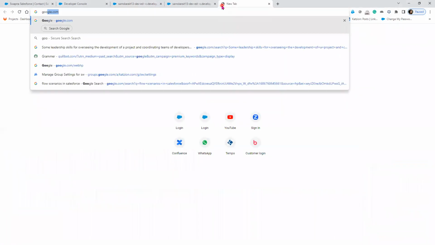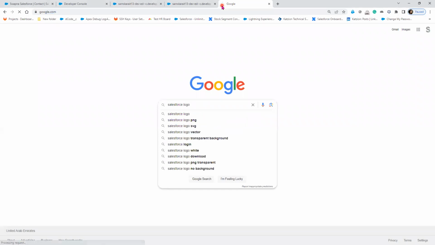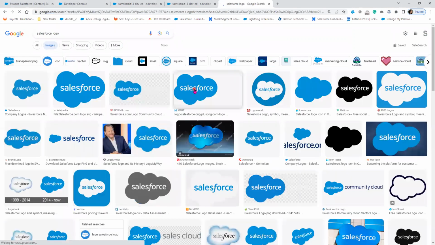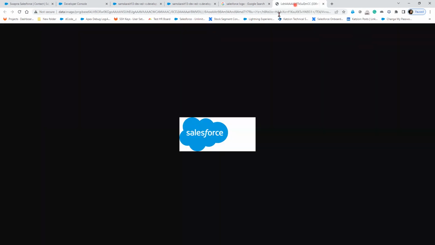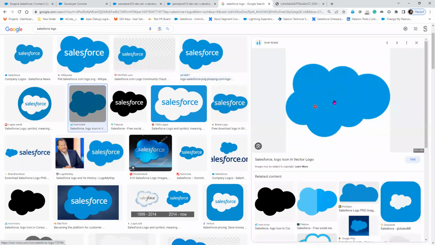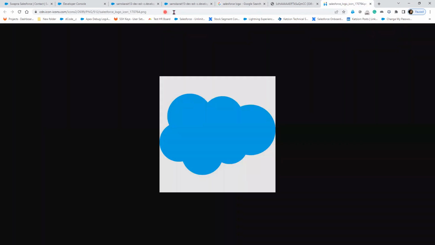Let's go and get the Salesforce URL here. Google Salesforce logo. Now let's go to the images. Let's open this. Open, copy, open image in a new tab. Right, so I have this cloud image.